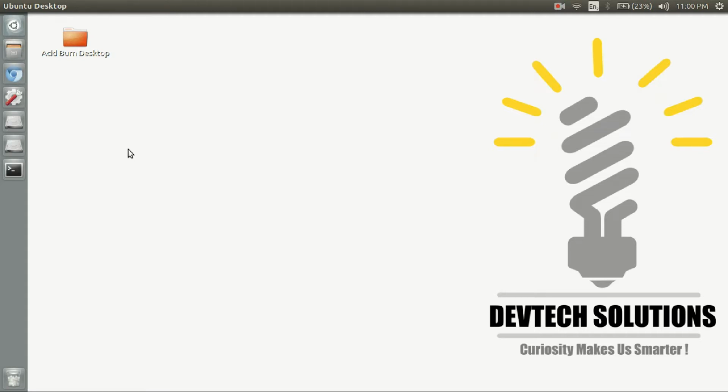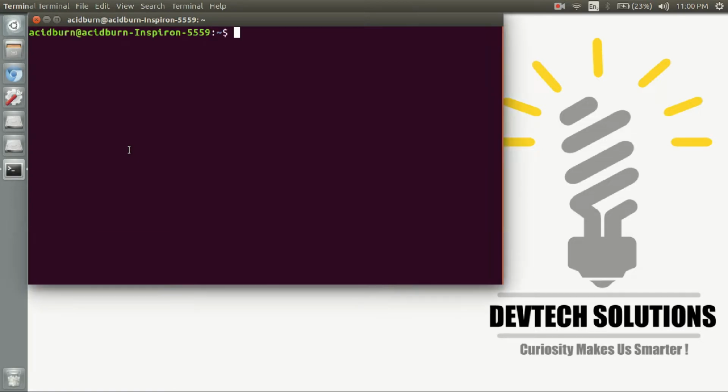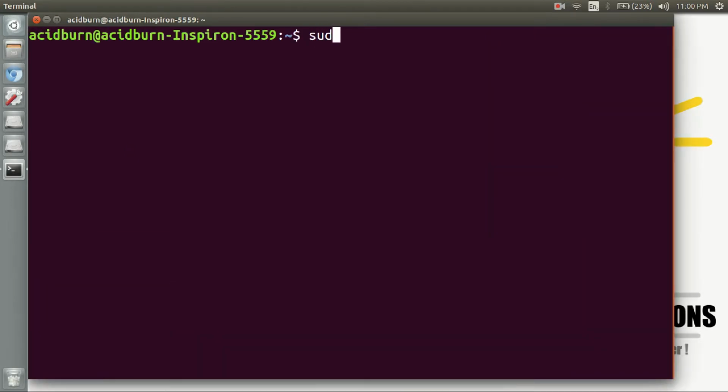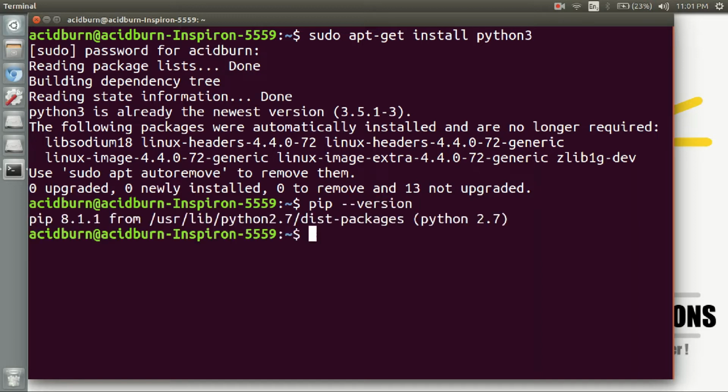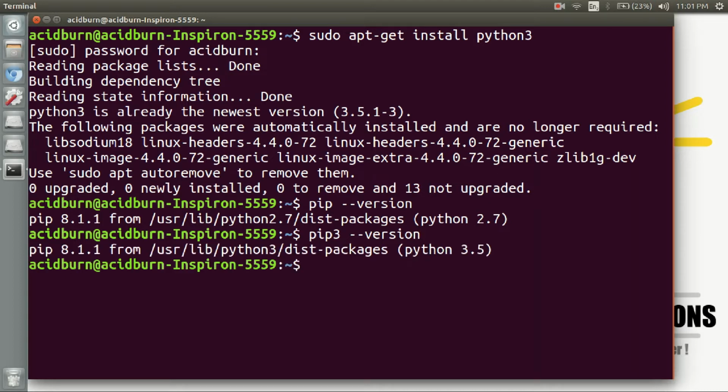So first of all, open your terminal and let's zoom it. In there I will first install my Python 3. As you can see, it's already the newest version. So I will check my first Python 2 pip, that is pip --version. So it's 8.1.1 and also pip3. I'm going to show it for both Python 2.7 and Python 3.